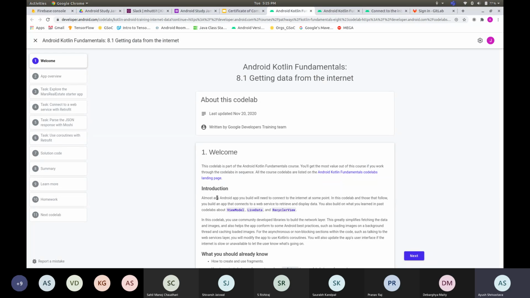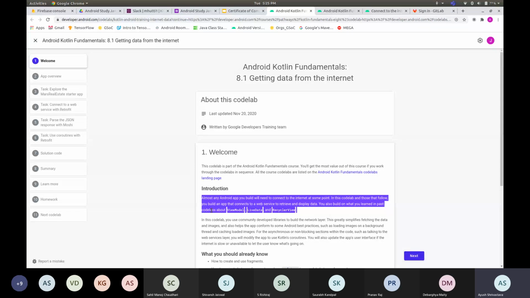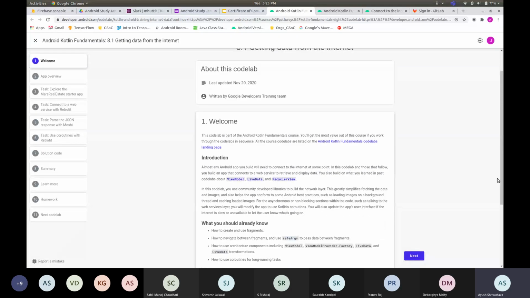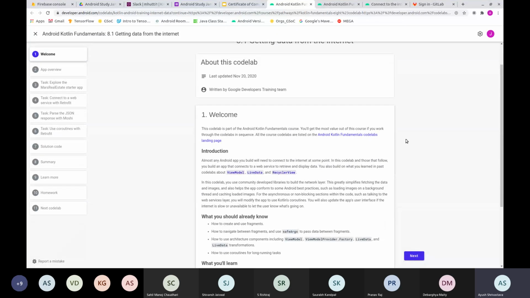For this code lab, we need to know a few things which we haven't covered: a view model. So what is a view model? Yesterday we talked about the MVVM architecture, but we didn't go into its depth. The logic of MVVM is to make the code base cleaner and cleaner.